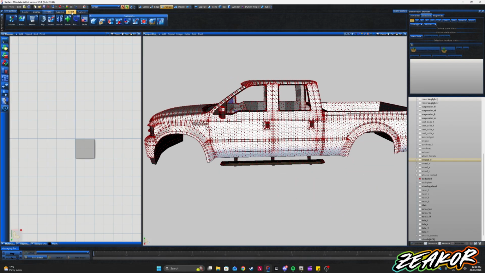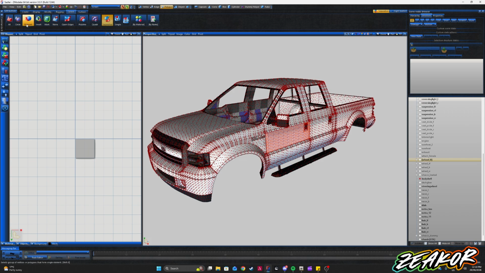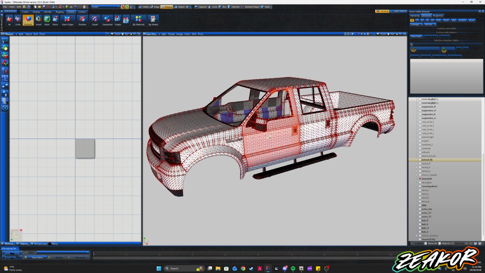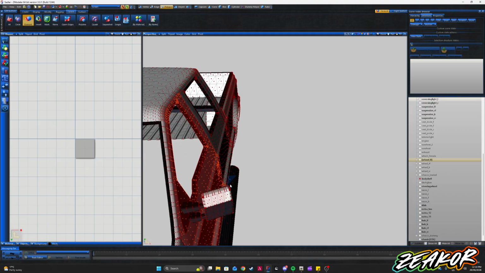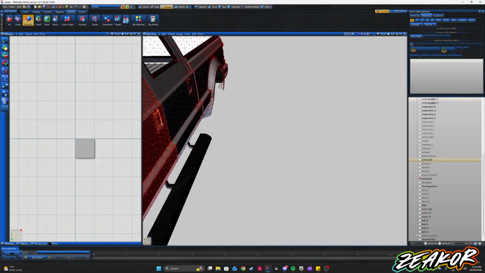So we're going to go up to the select button up here, and I like to go either separated or element. Separated is if you basically just want to select one portion of the model. Element is if you're selecting like a bulk portion. See how it selects the entire door, but it will also select the back of the door. So I don't want that.